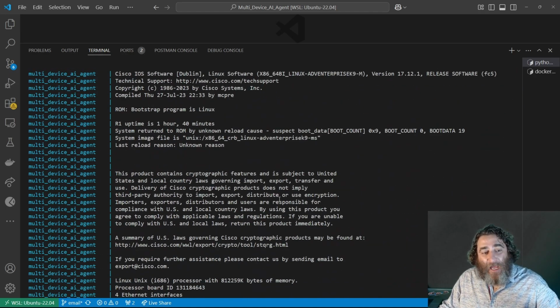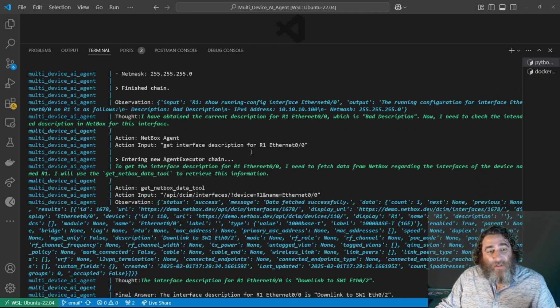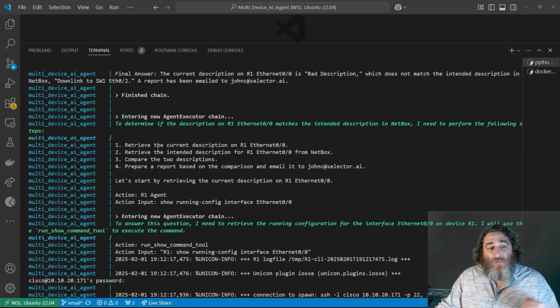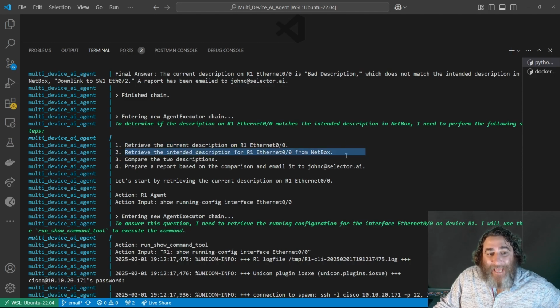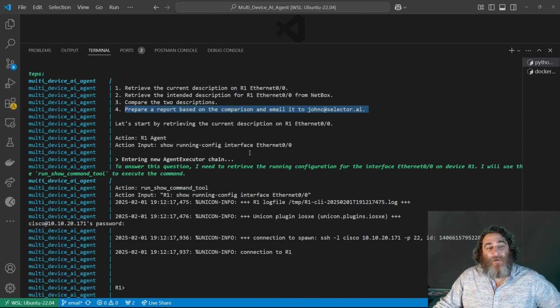And I've done this a few times, and we can see that it's always worked. It's always sent the email successfully to the different emails, and it's done that different chain of reasoning. Here's one that I really like. I need to perform the following steps. One, retrieve the current description on router one for Ethernet 00. Two, retrieve the intended description for that interface from NetBox. Three, compare the descriptions. Four, prepare a report on the comparison and email it to this email address.